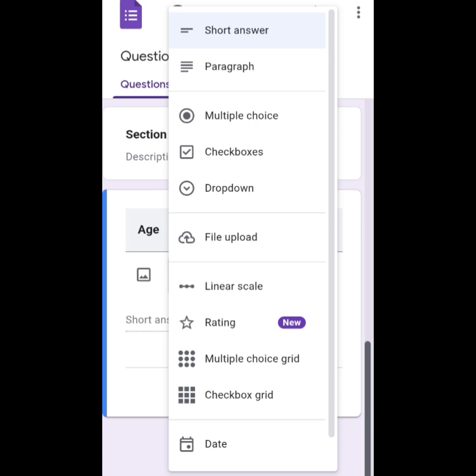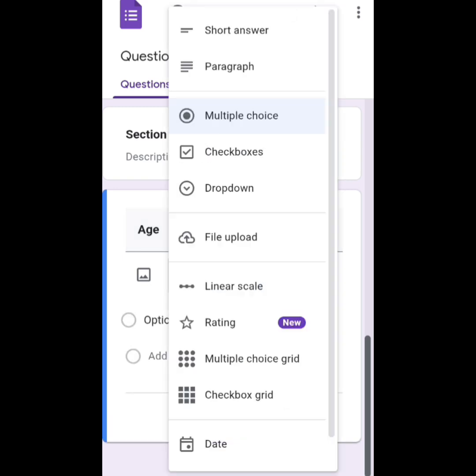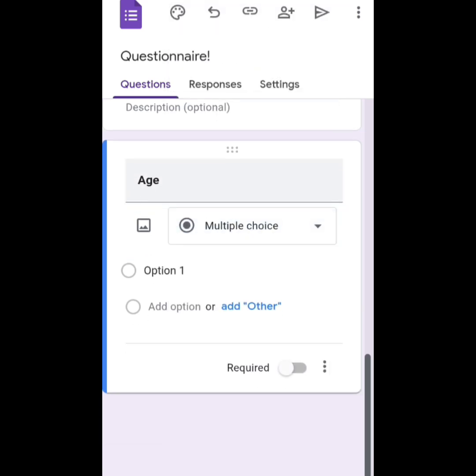If you want them to give their opinion, you can choose short answer. If you want them to write long notes, you can choose paragraph. If you want them to just pick, you can choose multiple choice. We'll be using multiple choice in this tutorial video. You can also choose checkboxes, drop down and linear scale, but we'll not be using that. Let's just go with multiple choice. You'll get to a section where I'll use short answer. Let's continue. So here we have age.